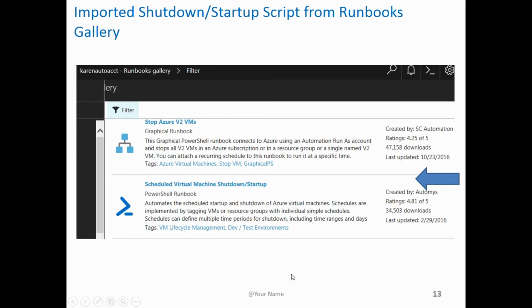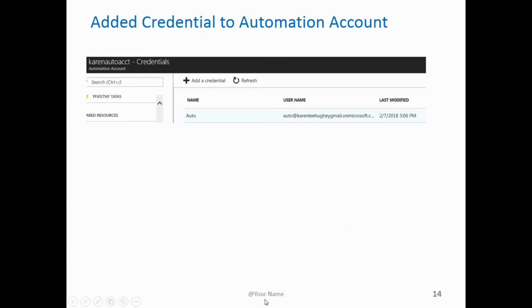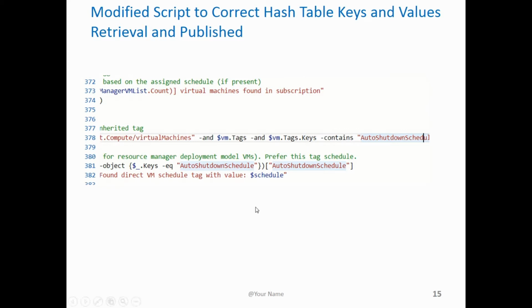After I created my automation account, I went into the runbooks and downloaded from the runbooks gallery this startup shutdown script right here that shows where the blue arrow is. Here's just the account setup, the credentials that I had to add to that account. And then here is the modified script that I downloaded from the gallery.